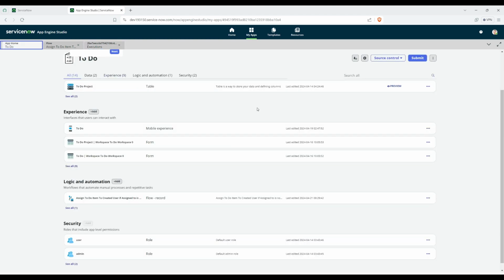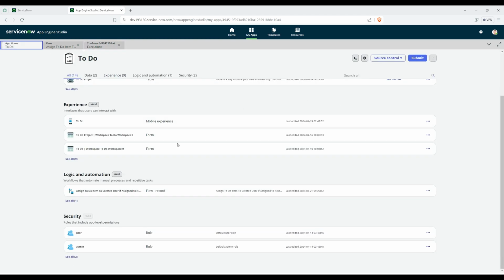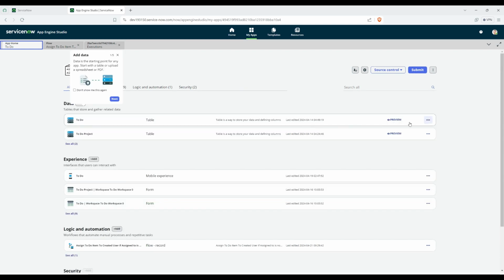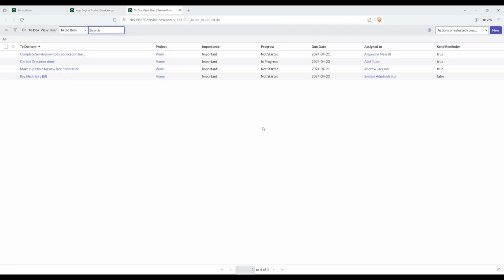We are going back to our to-do app, and I am opening my to-do table preview. As we can see, I did not give an assigned to value. It automatically took the assigned to field as system administrator. In this way, we can update the field values using flows.